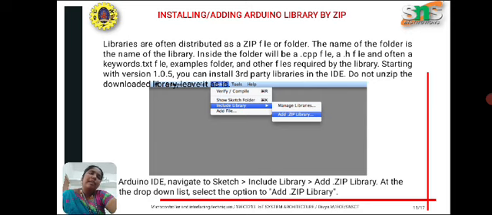Next is adding a library by zip file. Libraries can be distributed as a zip file or folder. The name of the folder is the name of the library. Inside the folder, there will be a .cpp file and a .h file, and often a keywords.txt file, an examples folder, and other files required by the library.